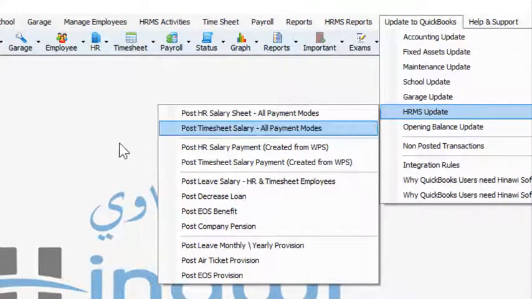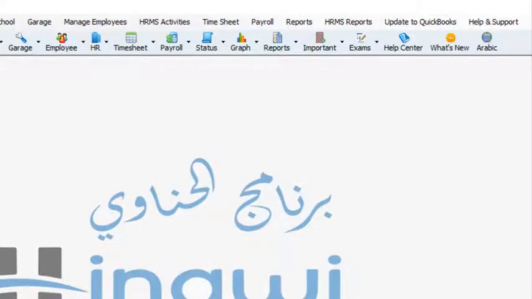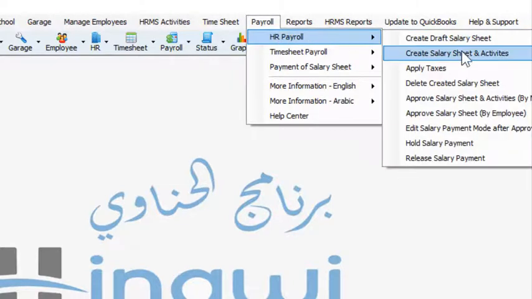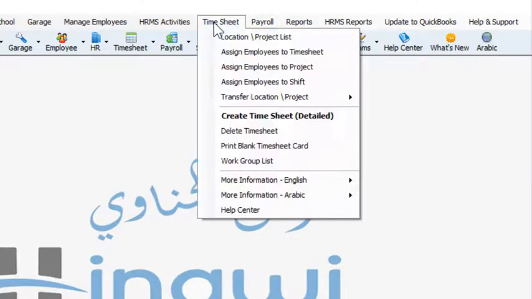Now let's move to the HR employees who follow the WPS. For employees who follow the WPS, all we have to do is go to the payroll, go to the HR payroll, create the salary sheet, and approve the salary sheet. Notice here that this time I did not go to the timesheet menu, and I did not even mention that we have to do anything in the timesheet menu, because we're talking about HR employees.